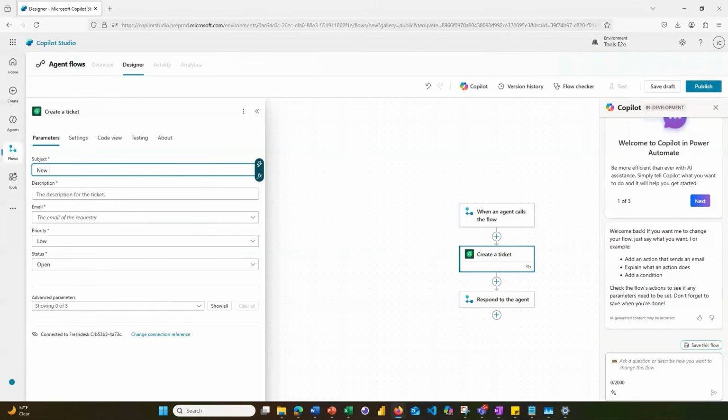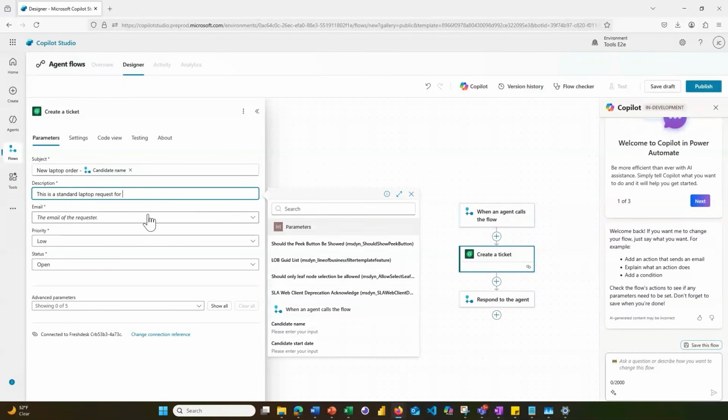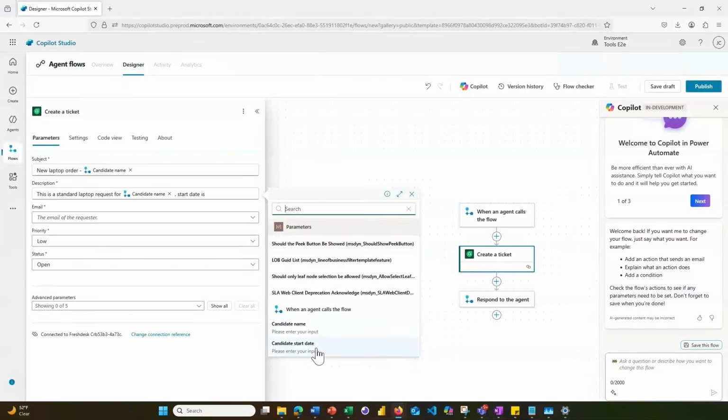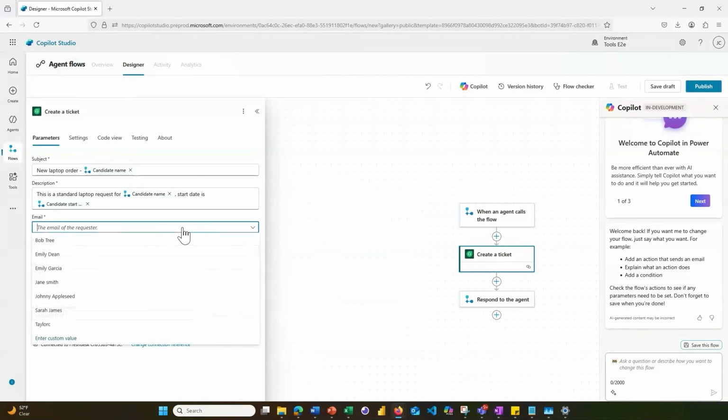Starting with the subject, she enters the equipment request name, followed by the employee name that she saved as a parameter at the start of the flow. Similarly, for the description, she'll enter a standard description for a new laptop request and enter both the parameter for the candidate name and the candidate start date to give IT a better understanding of when this new laptop is needed and who it will be assigned to. For email, she'll select her own email as the ticket submitter and set the priority to medium.